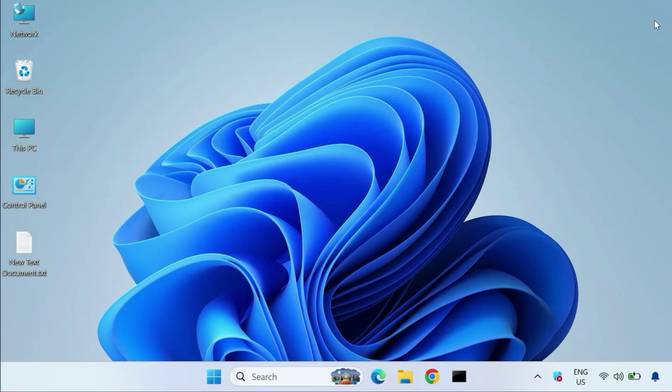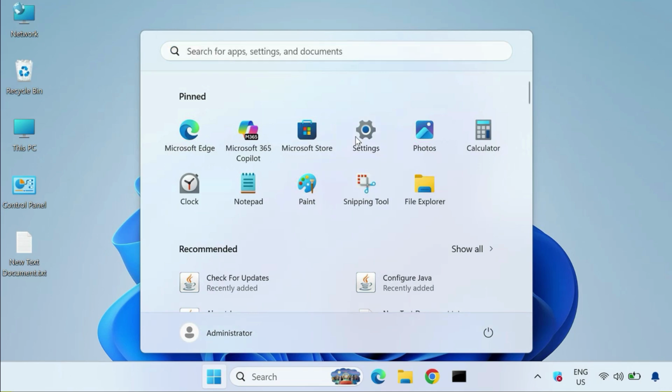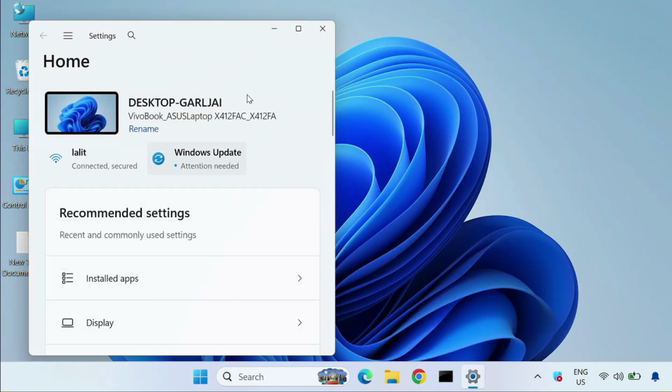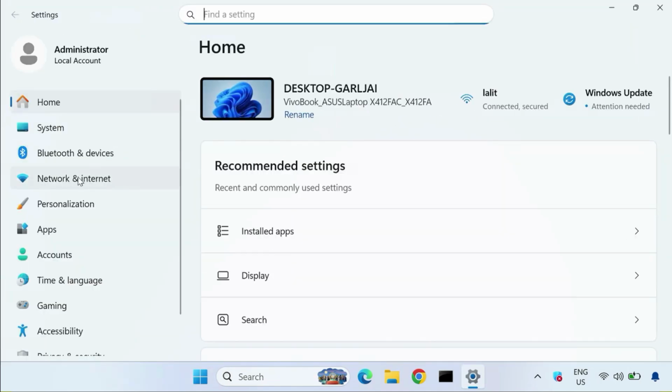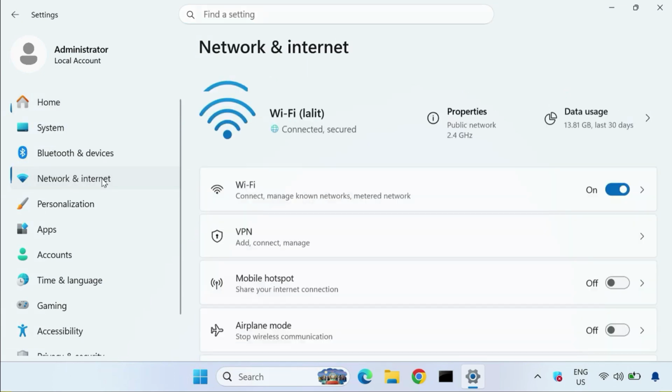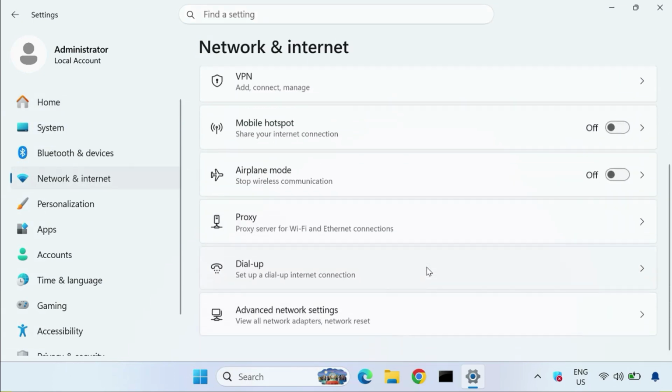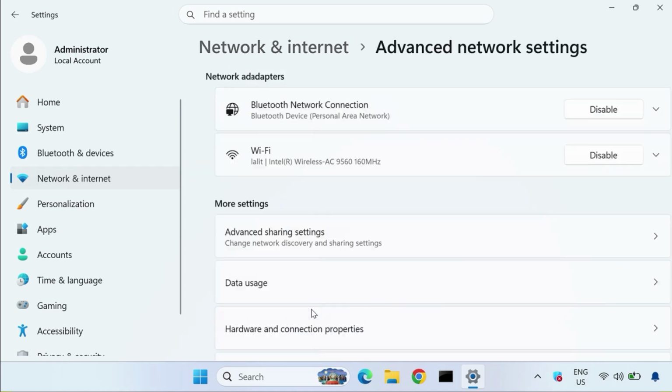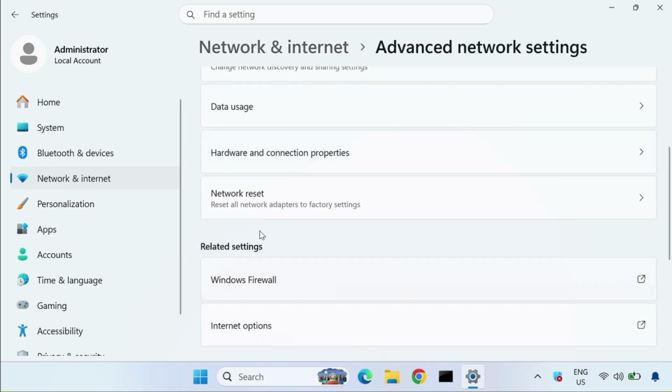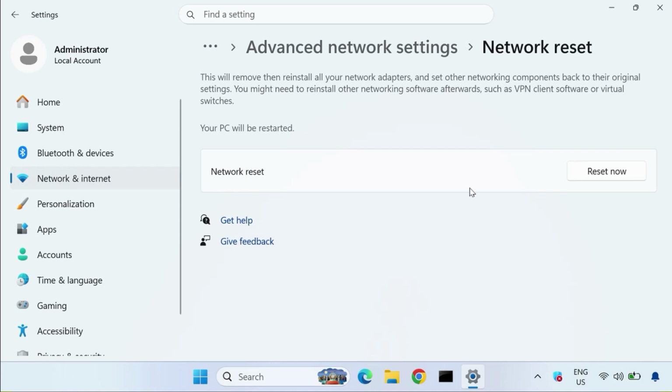Next, perform a network reset. So click Start, then Settings, Network and Internet, scroll down, Advanced network settings, then Network reset, click on it. After that it will restore the network settings.